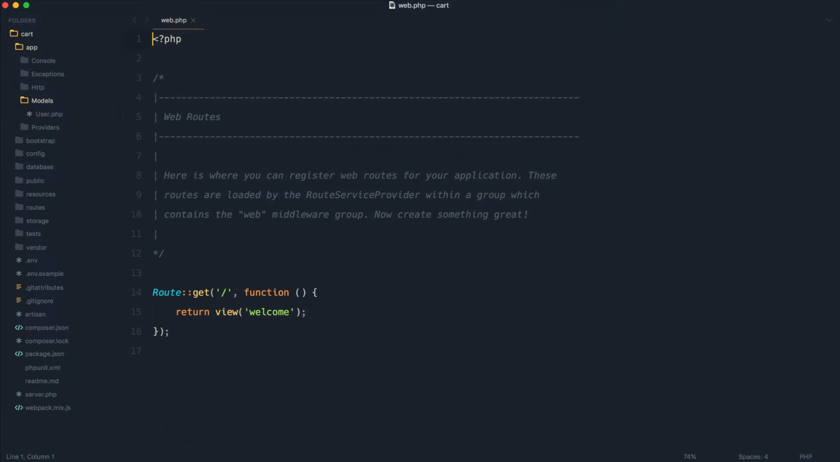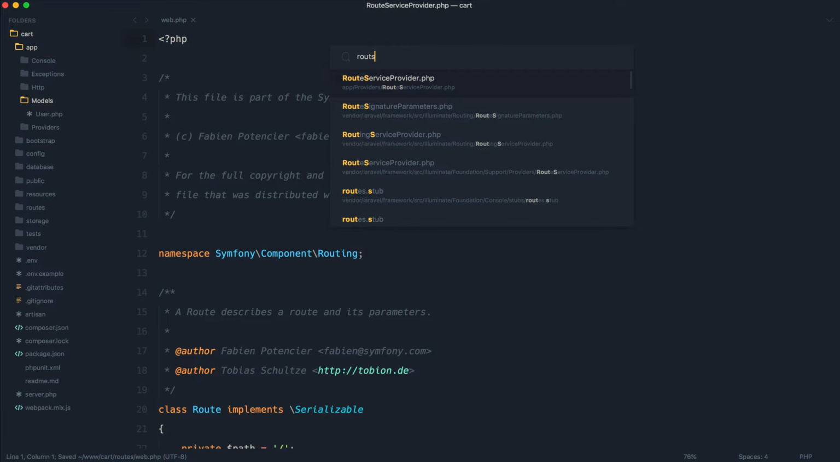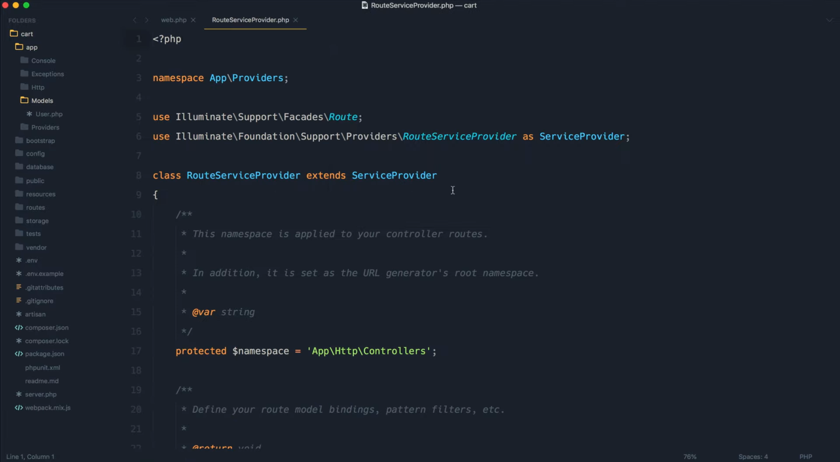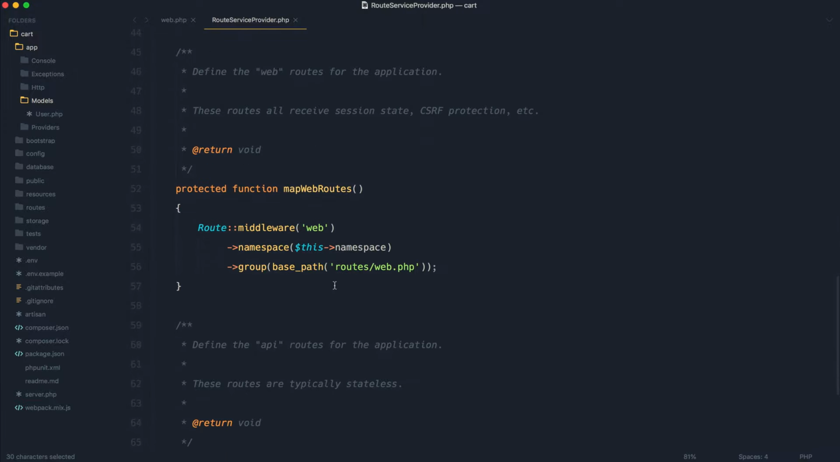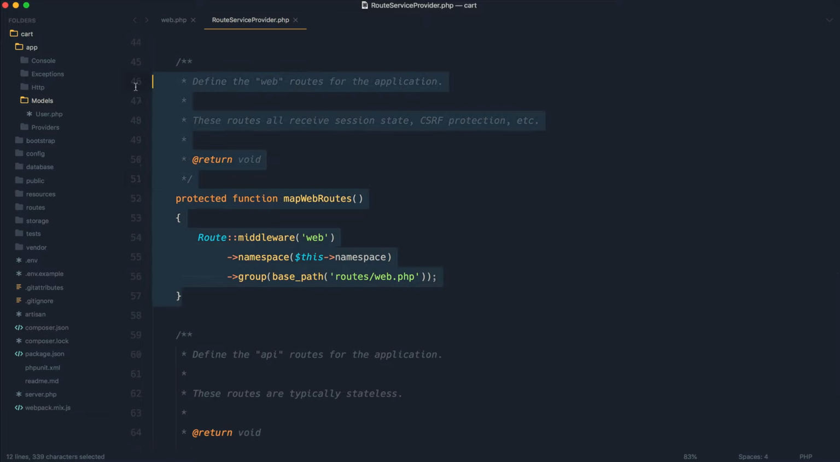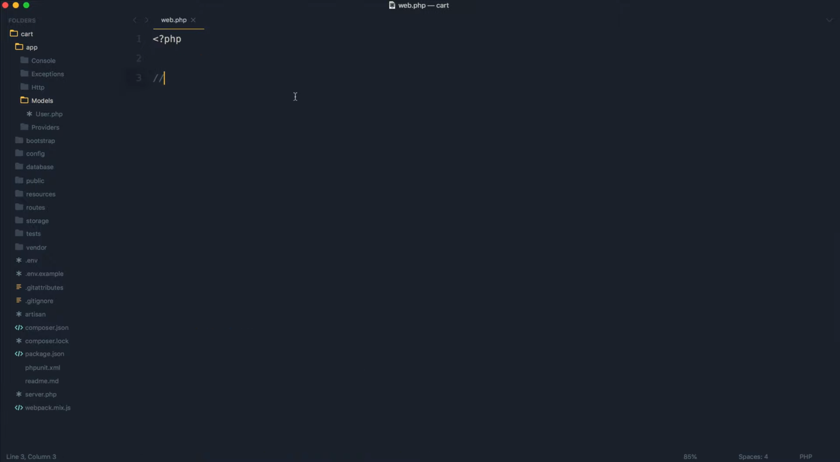So let's come over to routes and web. We don't need any of these, so what I typically do when I'm building an API is just get rid of these. If you really want to, you can come over to your route service provider and you can actually get rid of all of your web routes. You see we've got a call to a map web routes function here, which goes ahead and creates that section of your app. So you can get rid of this if you want and get rid of the call here. It's entirely up to you if you want to do that. I'm going to leave it for now just in case we do need web routes later.